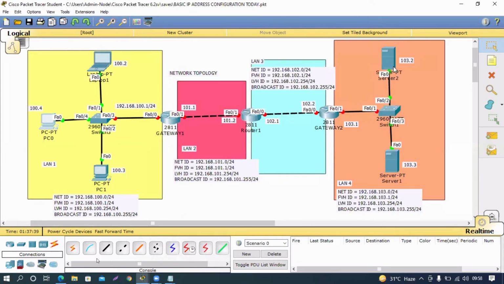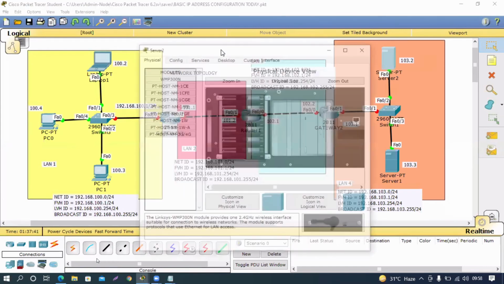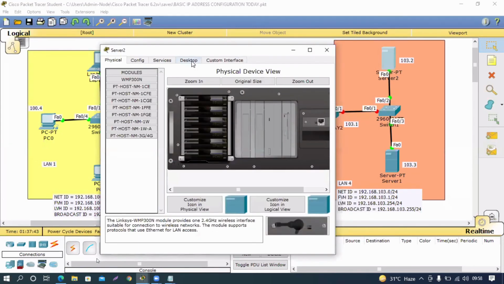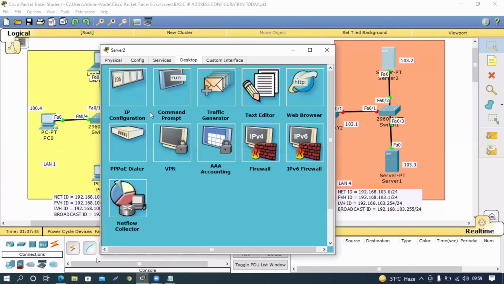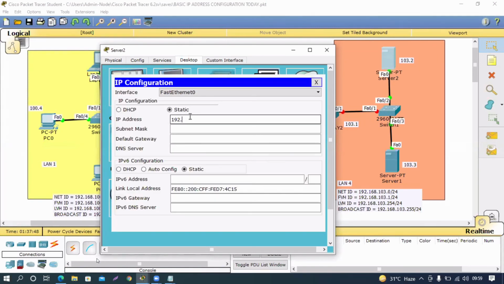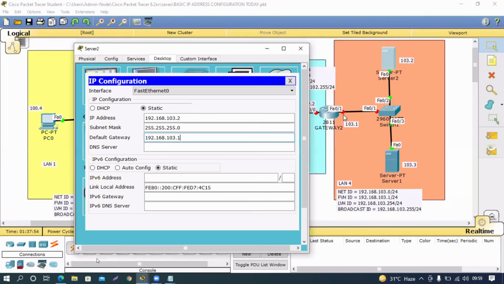Now configure the servers as well. So this is your server machine. Go to desktop, IP configuration, and configure it 103.2 and 192.168.103.1. This is your gateway address, 103.1.